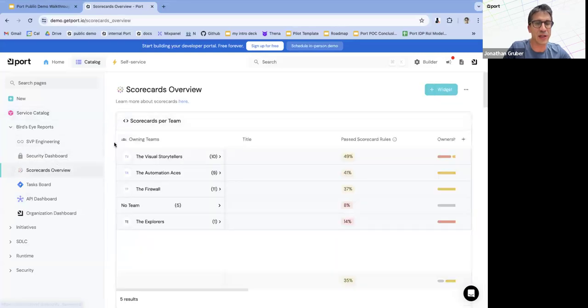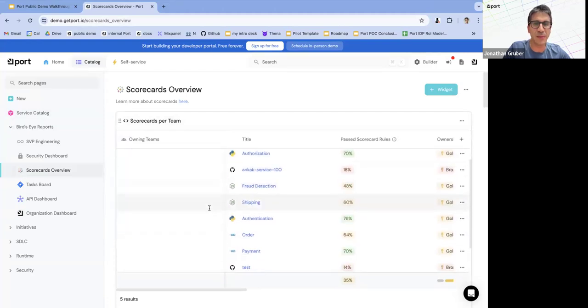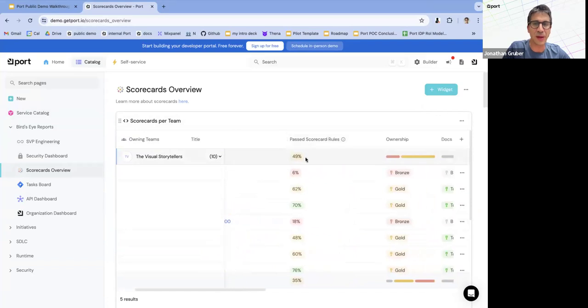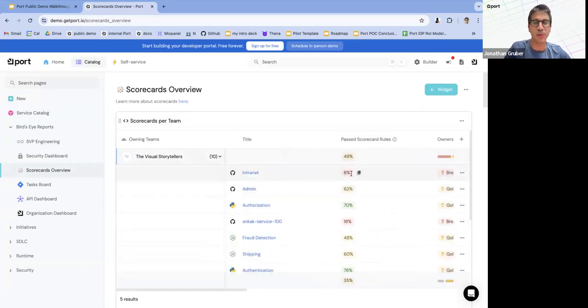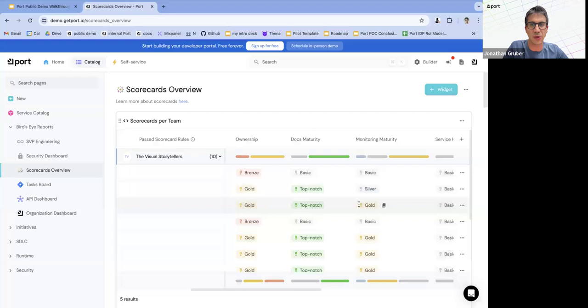So I will have a scorecard overview, and this is my team, and I will be able to see that on average I'm passing only 45% of my rules and understand which are the ones that are problematic. So I'm going to ping the dev manager, the dev in charge of the intranet, and tag them to say, hey guys, I really need you to improve maybe the ownership criteria that is missing, or others.